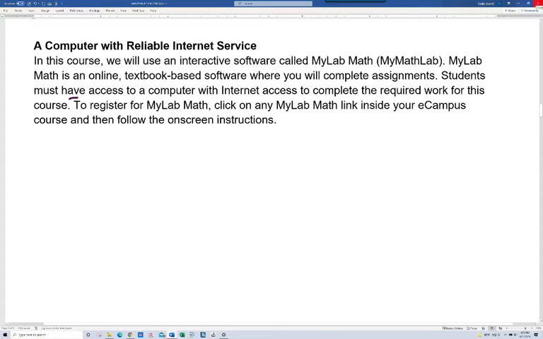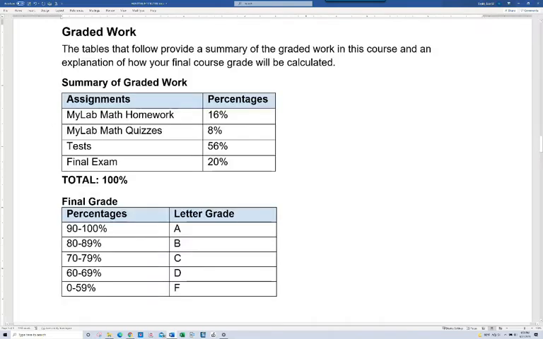I'm going to be giving a tour of eCampus and also MyLabMath, so I really encourage you to watch that, and it'll help you see what you need to know and where you're going to be going in those two programs. As far as graded work for college algebra, this is how you're graded. Notice homework is 16%, your quizzes are 8%, tests are 56%, there are 7 of them, so each is 8%, and the final is 20% of your grade. Notice the percentages here are standard, 90 to 100% is an A, and so on.